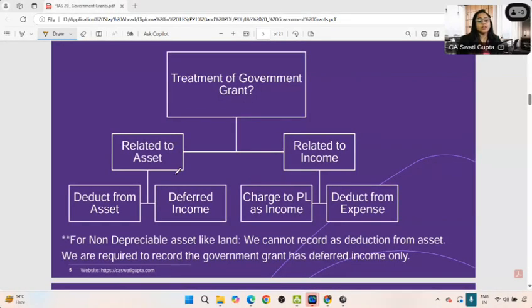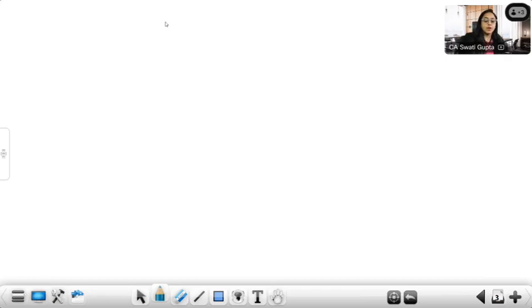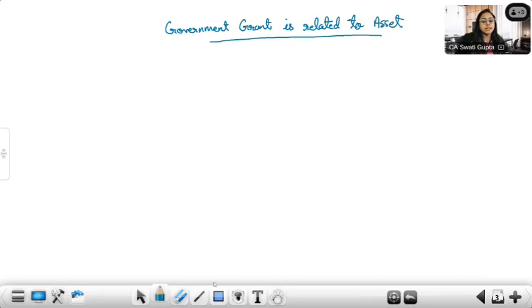We have to check whether it is related to asset or whether it is related to income. Let's take an example. What happens if the government grant is related to an asset? If the government grant is related to an asset, how can you represent the same? So there are two ways to represent the same.